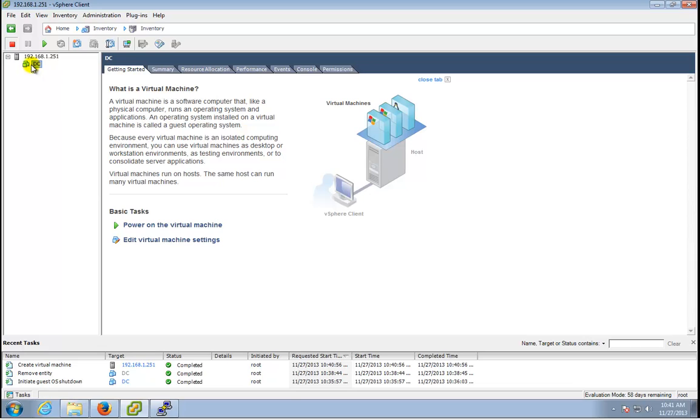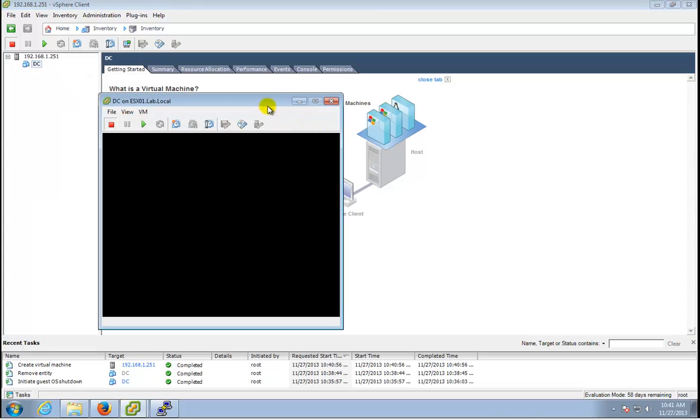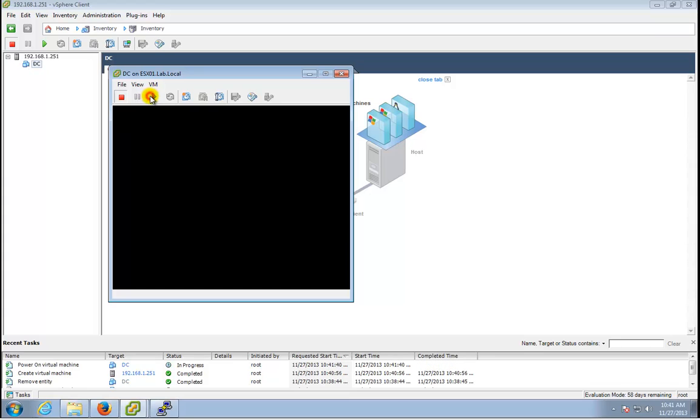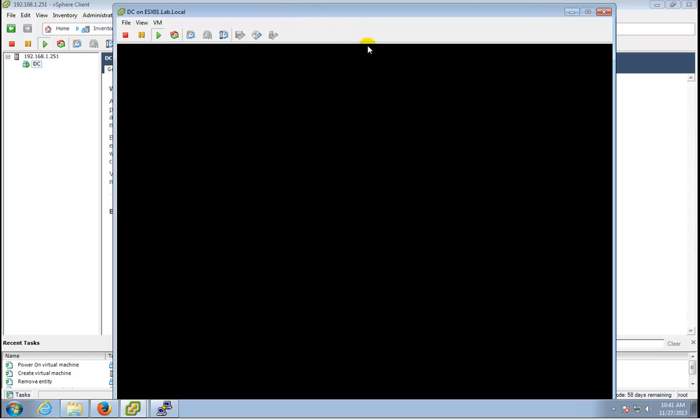So let's open up a console window to our new server DC, which is going to be our domain controller, DNS, and certificate server, as well as our DHCP server. So it's going to be pretty busy. Let's open it up and power it on. As we can see, the VM is booting off the ISO that was mounted, and the Windows Server 2012 installation is starting.